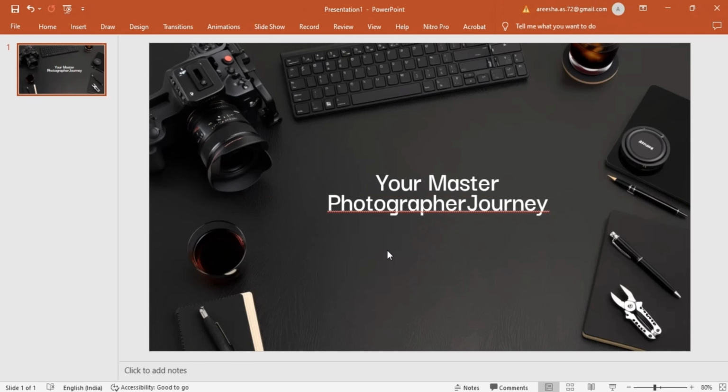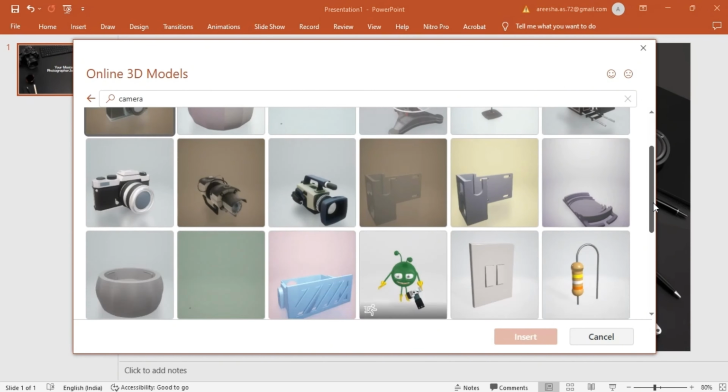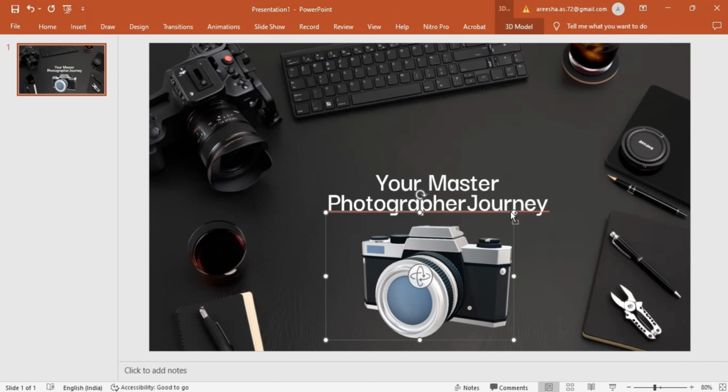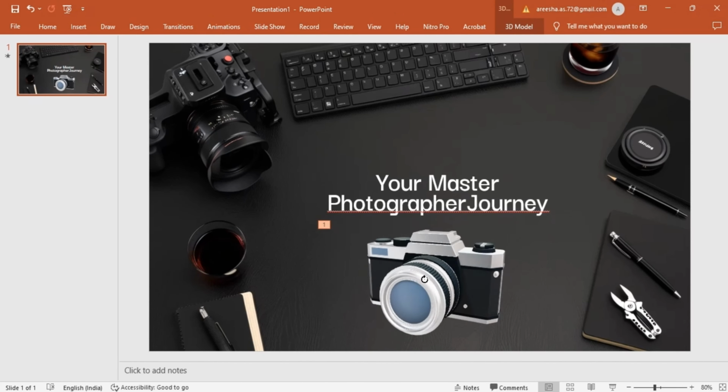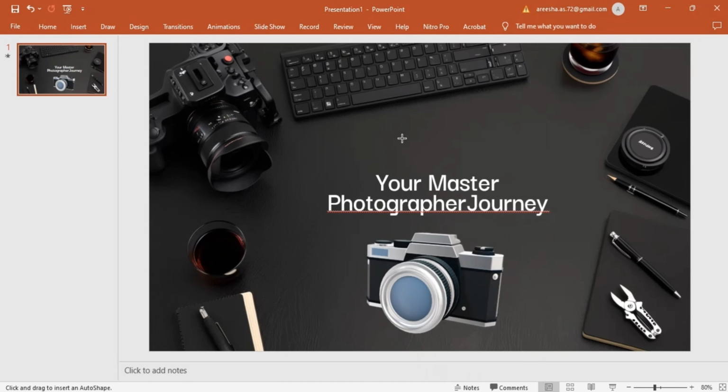To make the design more dynamic, go to Insert 3D Model, search for the model you want and insert it. Apply the swing animation, set the duration and adjust the effect. And that's it. The first slide is ready.